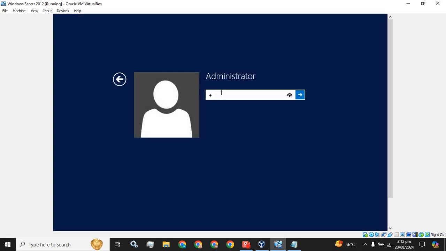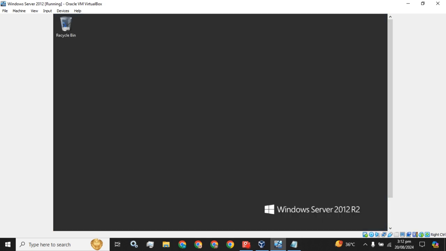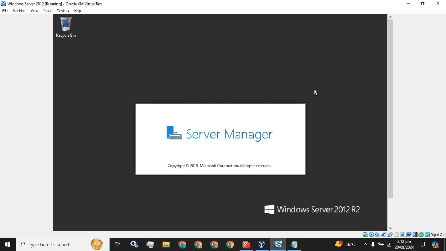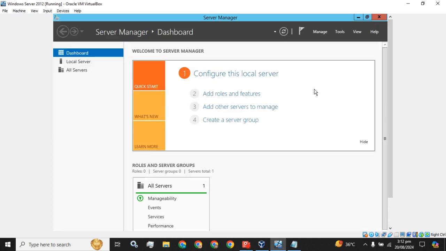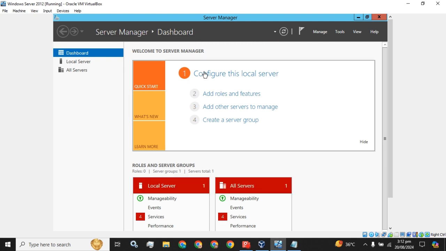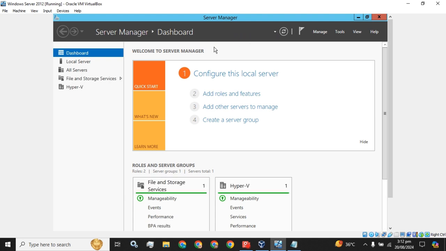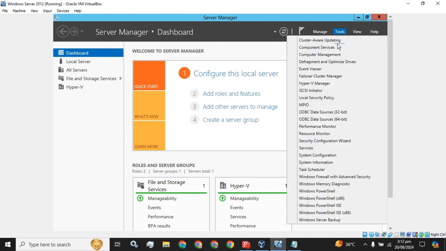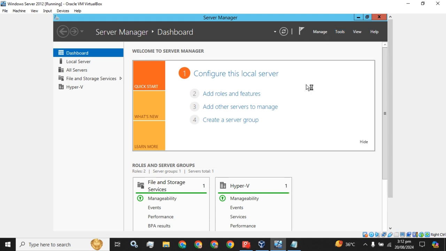Now we have to log in, and the Server Manager will be restarted as well. Wait for a while as it is getting things ready. Okay, everything is ready. Now I am going to click on this Tools button, and here you see the Hyper-V Manager has become available.